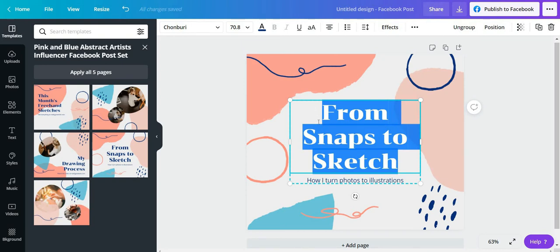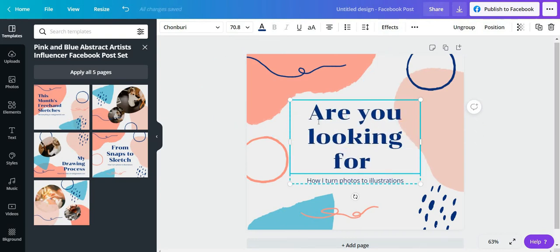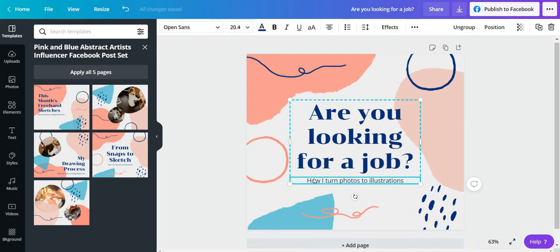So are you looking for a job? Change it here. Do you like teaching? Something like that. Then I'm gonna add some text here.